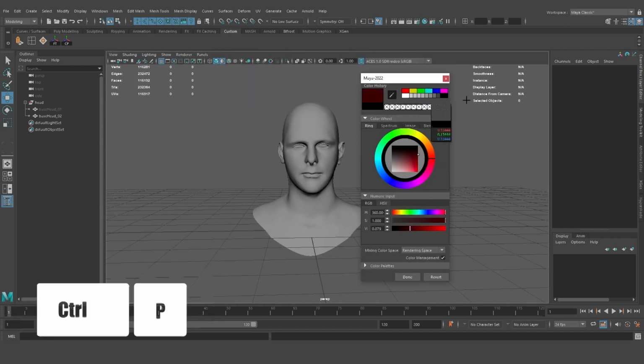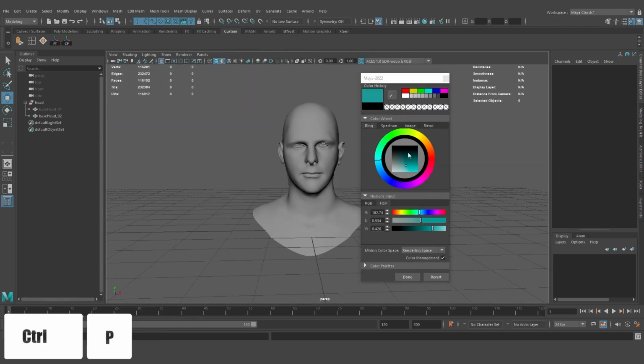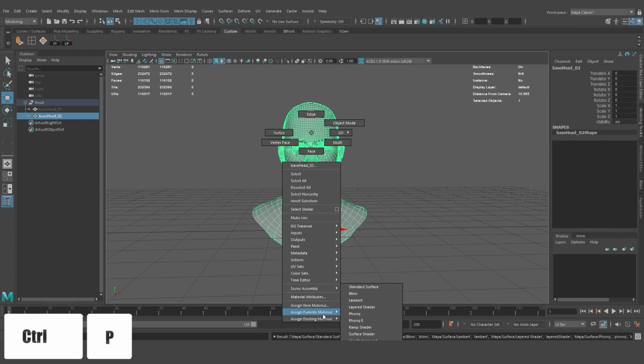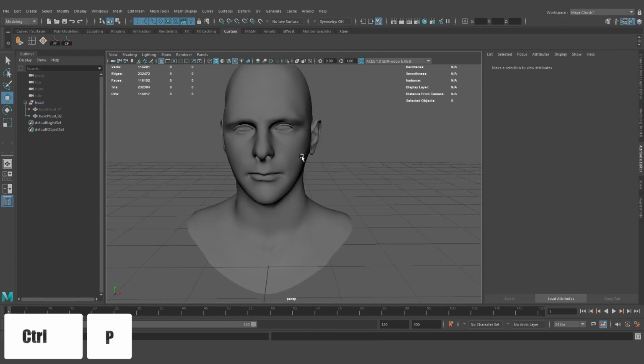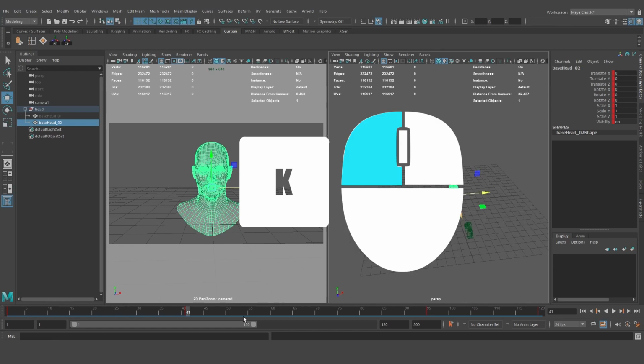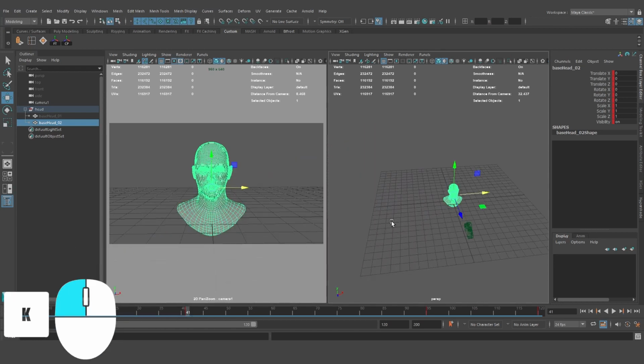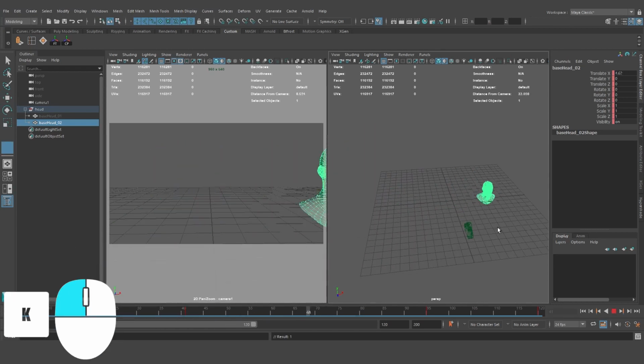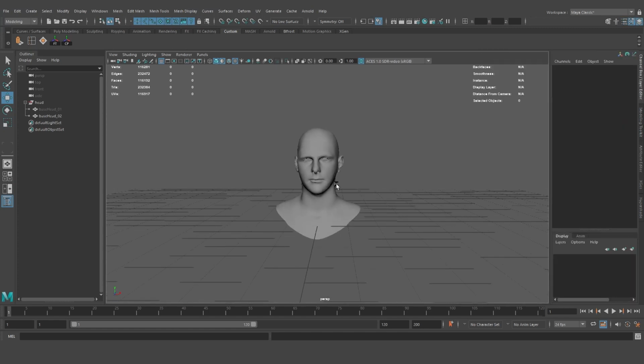Control P brings up a color picker so you can store some values as swatches for future uses. I don't find this one super helpful, but it's kind of obscure and interesting. And finally, pressing K and dragging the left mouse button lets you scrub through the timeline from anywhere in the viewport.